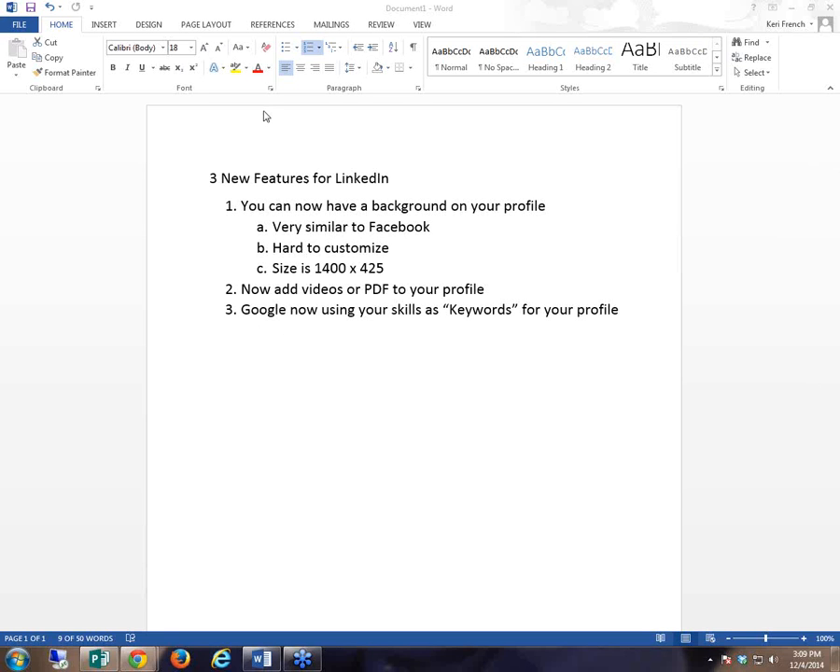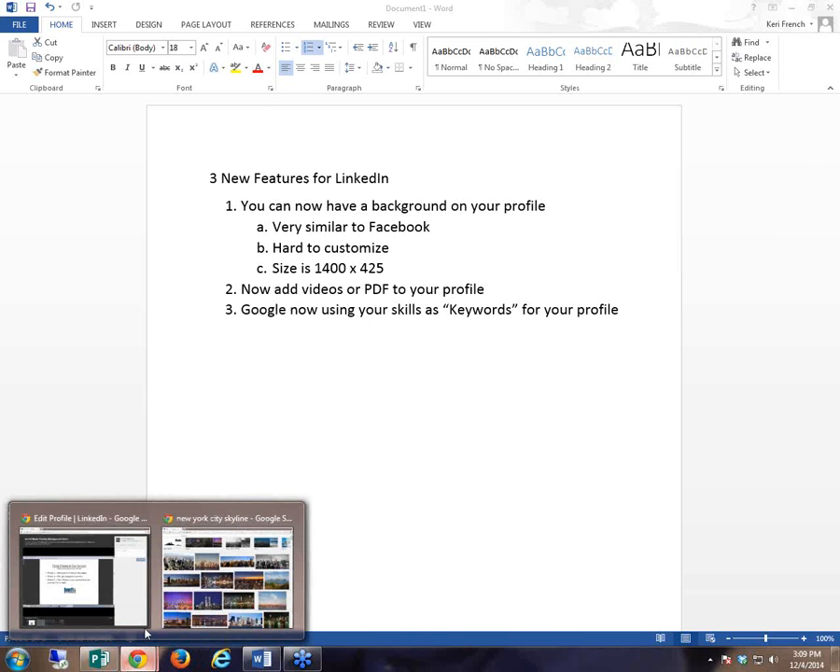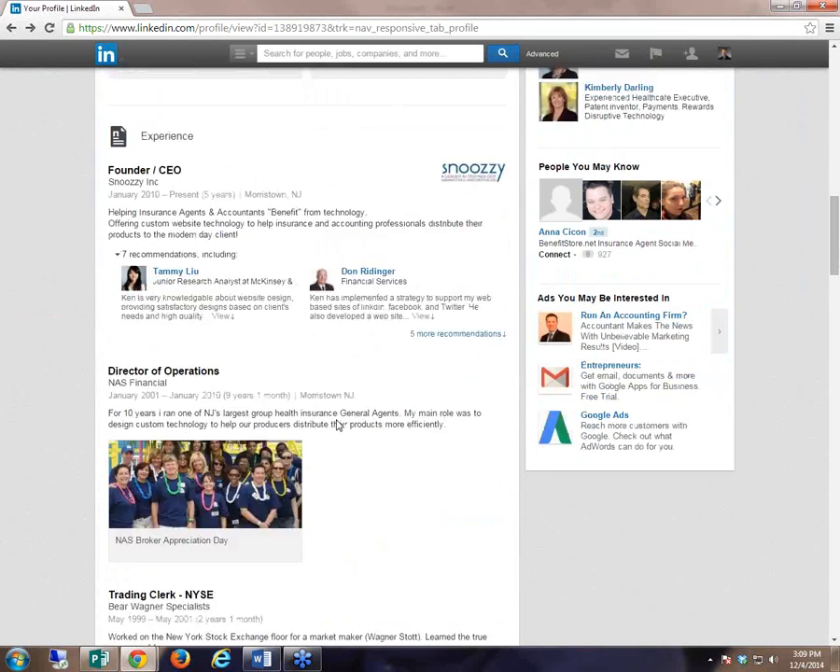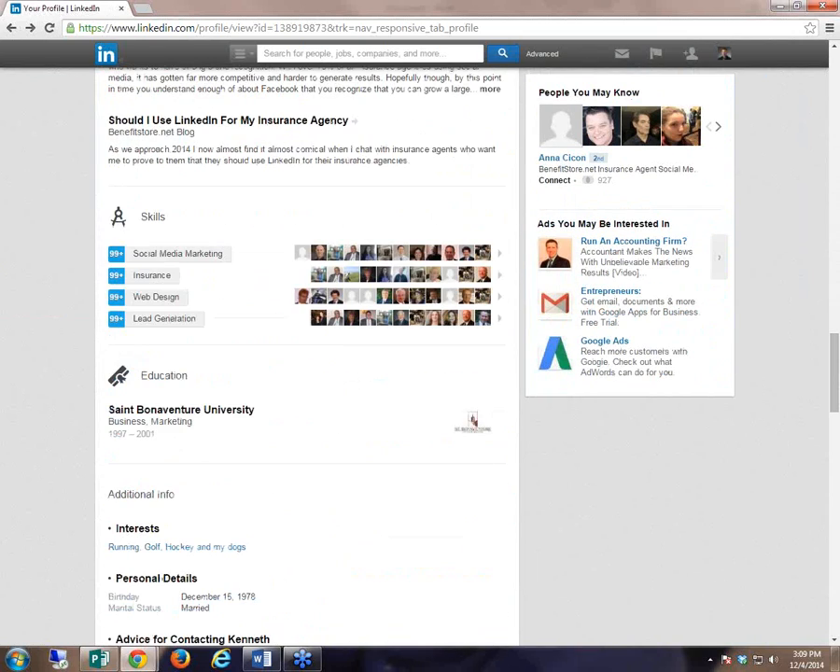So what has happened, though, is Google has tried to create a little bit more structure on how the profiles show up. And what they are now using as keywords, well, let me rewind. Think of your profile as its own website. And every website now has what's called keywords and tags. Well, Google now looks at your skills and lists those skills as your keywords. So I guess my point is if people are searching for social media marketing, my profile may show up.